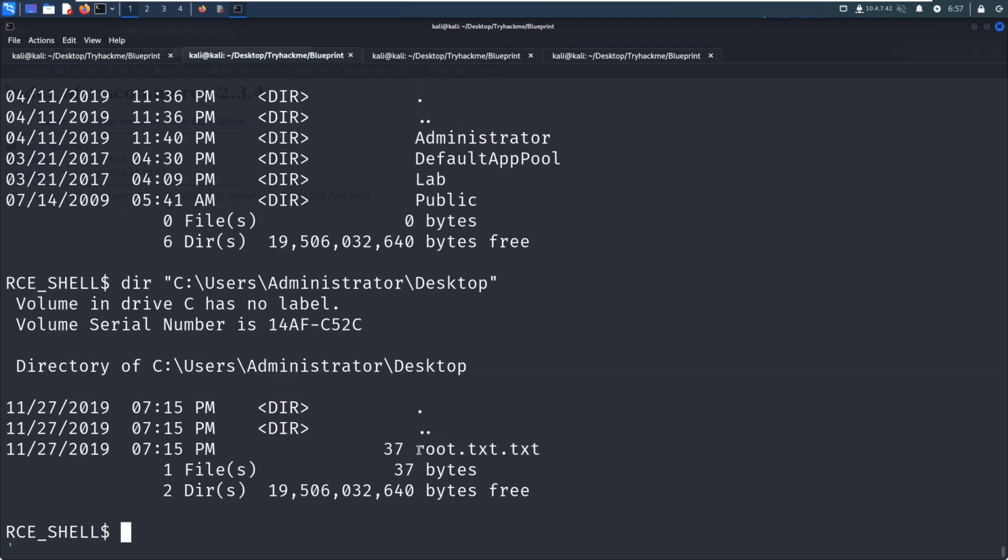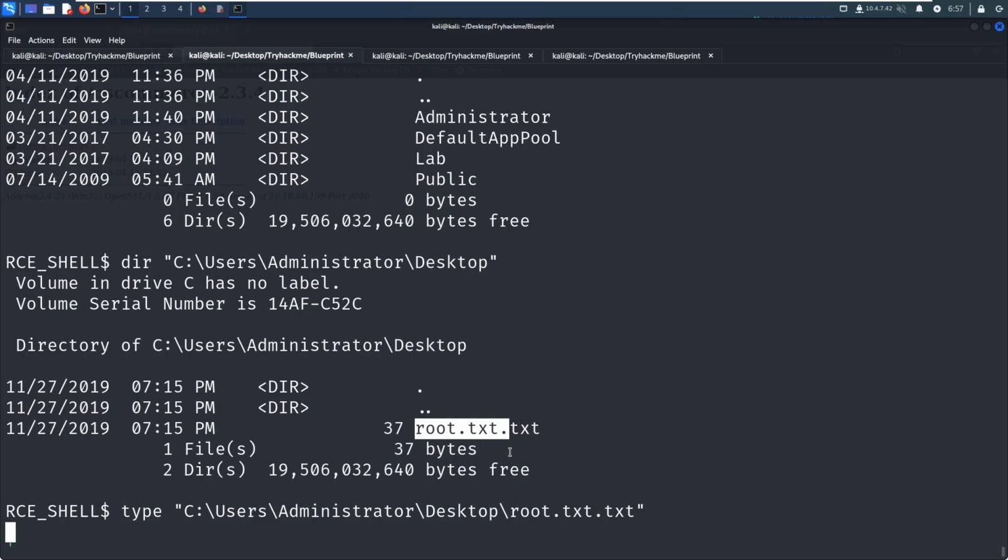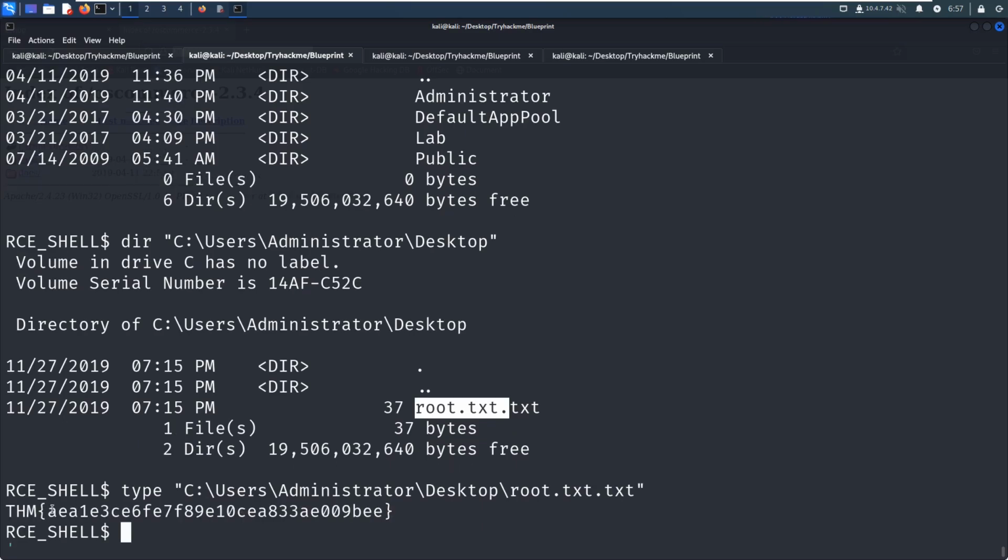So then we can find this root flag, and we can use the command type to grab users, administrator, and desktop, root. Press enter. Beautiful. We successfully retrieve the root flag.